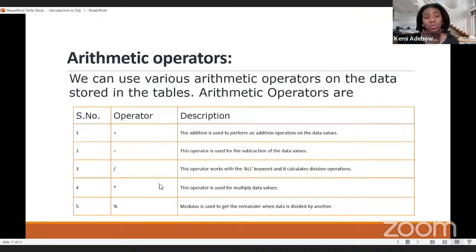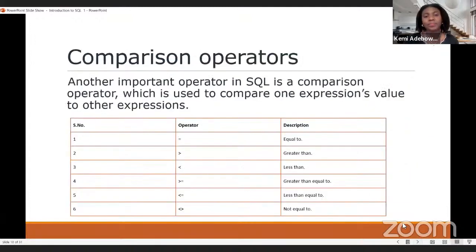So these are the mathematical ones. You have the plus, minus, division, multiplication, and the modulus. So we use the plus to add together, minus to subtract, and division to divide. Then this operator is used for multiplication. The modulus is used to get the remainder when data is divided by another. Then we have the comparison operators: greater than, less than, equal to, less than or equal to, and not equal to.